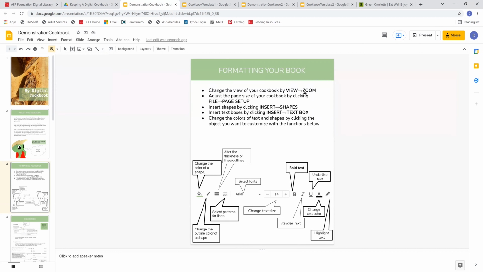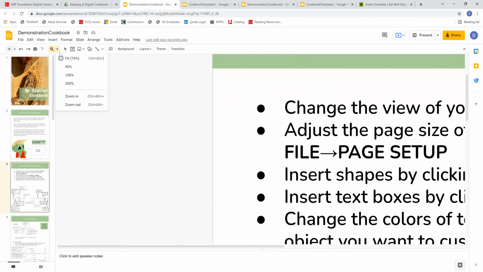Other than that, another part of making a cookbook that you'll be doing a lot of is inserting shapes and text boxes. And this is just a nice skill to have.